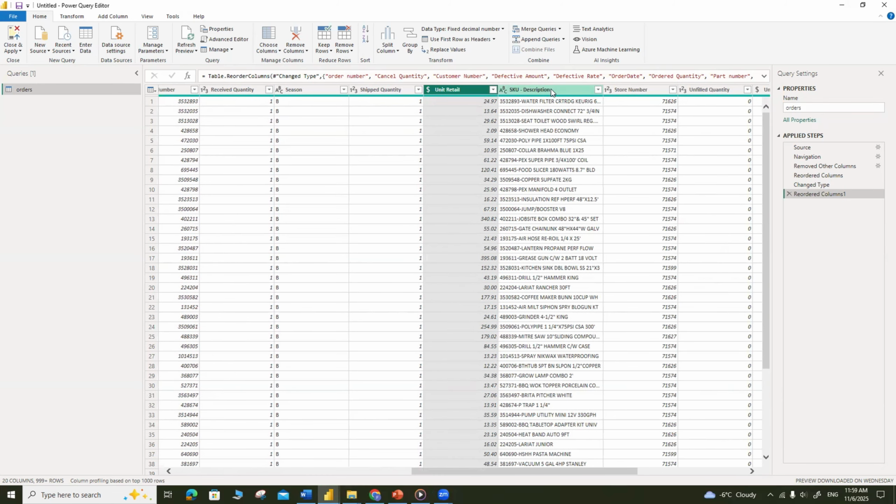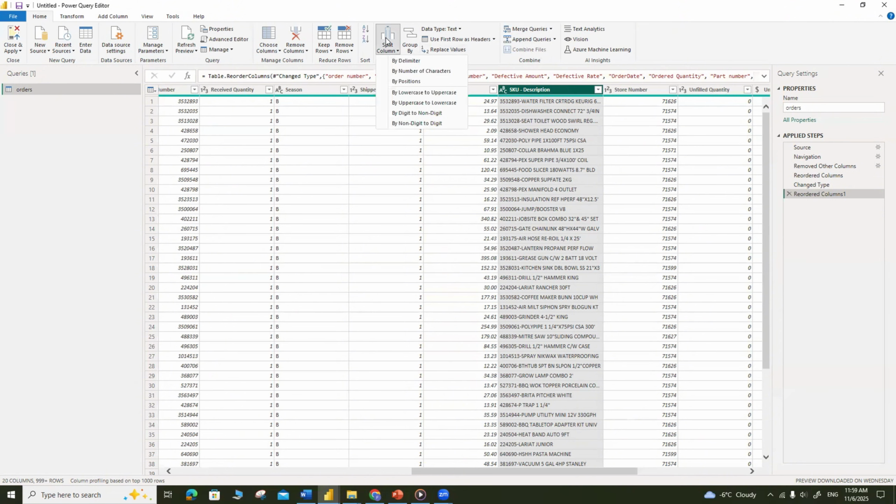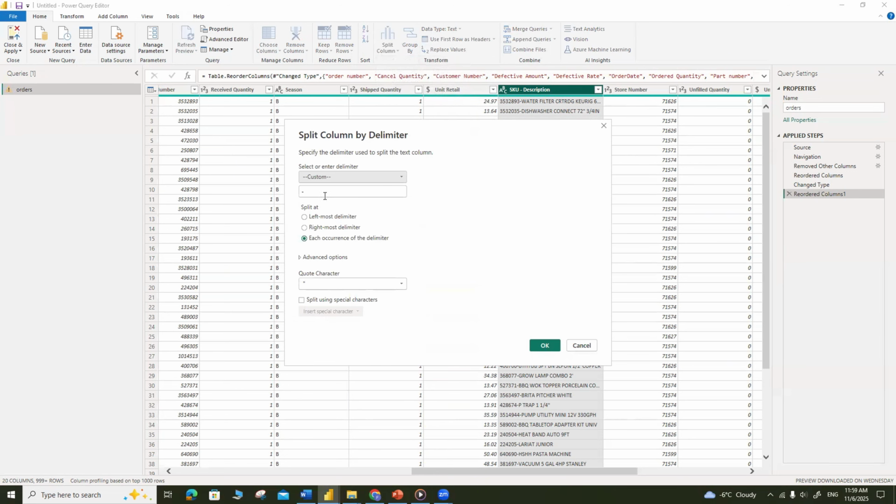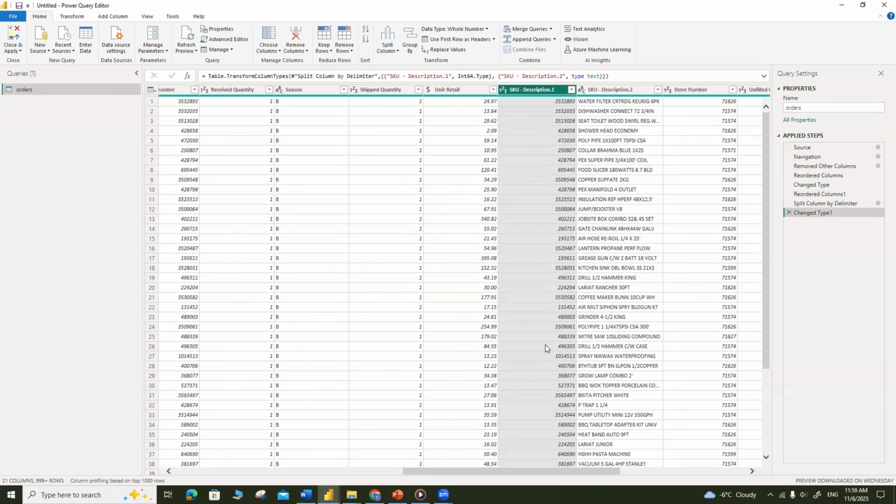Now let's look at how to split a column. Here, we can see that the SKU description column contains two parts: a number followed by text, separated by a hyphen symbol. To split it, click Split Column on the Home ribbon. From the drop-down menu, choose by delimiter. Then select the hyphen symbol as the delimiter and choose leftmost delimiter. Click OK, and you'll see that the column is split into two separate parts. The first part automatically changes to a whole number data type. If you prefer to keep the original data type, you can simply click Undo in the Applied Steps pane.